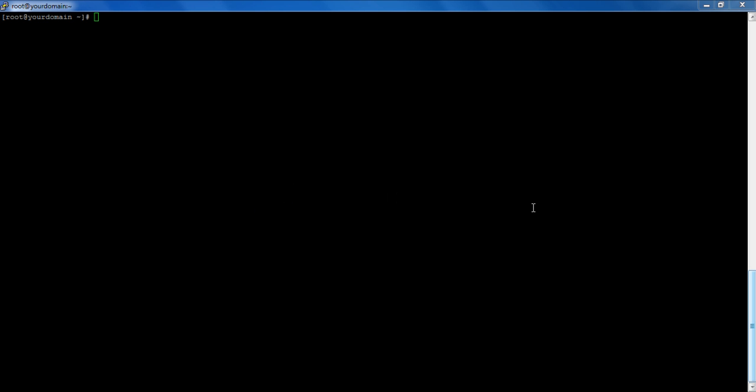Hello guys, welcome back. Today we will install a mail server on CentOS 6.5, 64 bits.